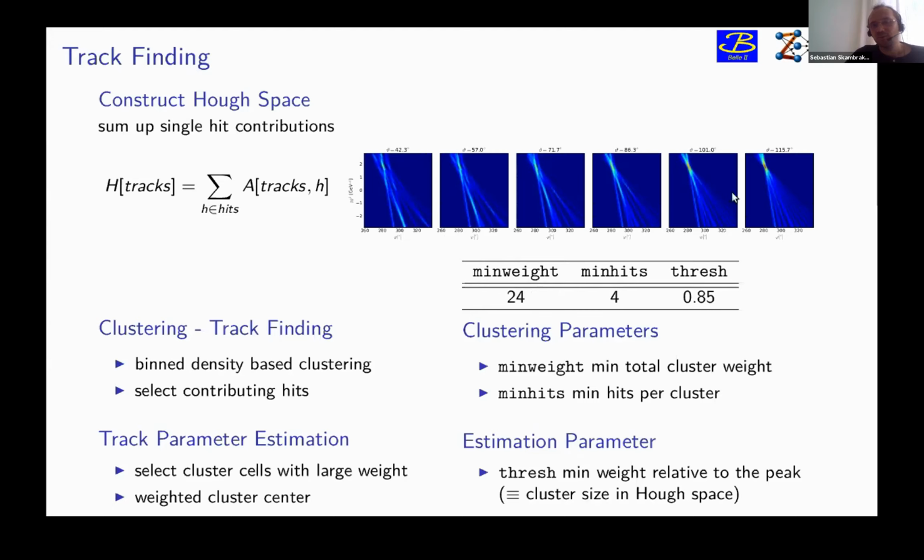After they are found, the local region around the peak is selected for the track parameter estimation by requiring a minimum weight of the clusters in the vicinity of the peak. Right now we require that the cluster cells in the Hough space must have at least 85% of the peak weight. And in this local region around the cluster center, we then calculate the weighted mean to get the track parameters of the found 3D tracks.